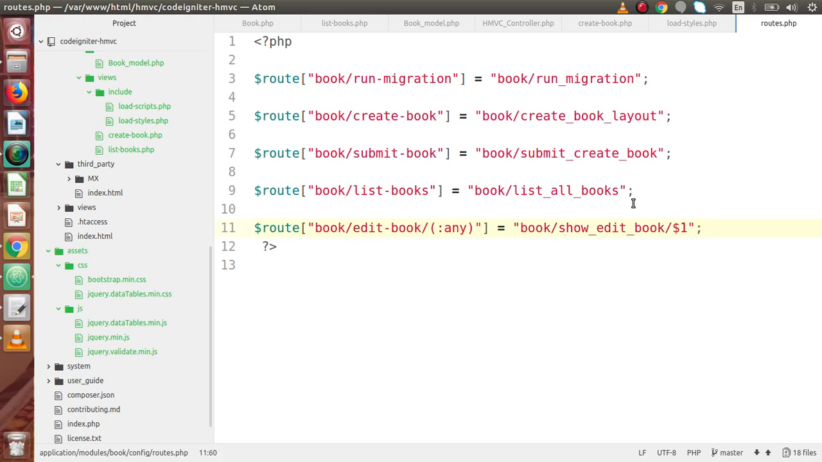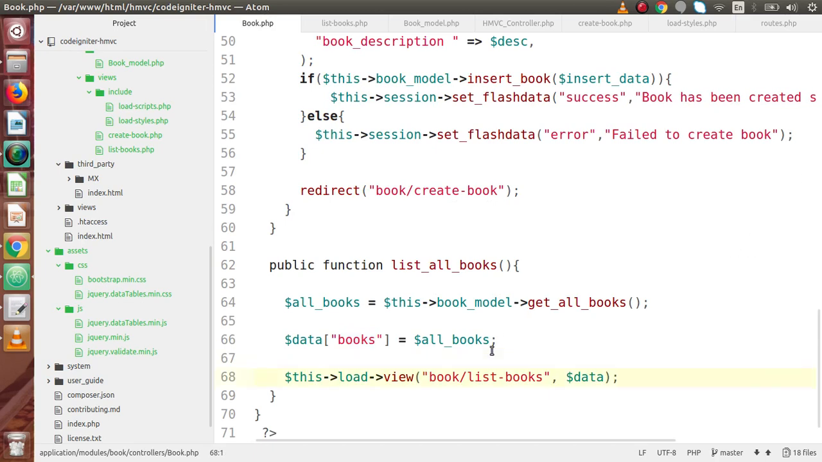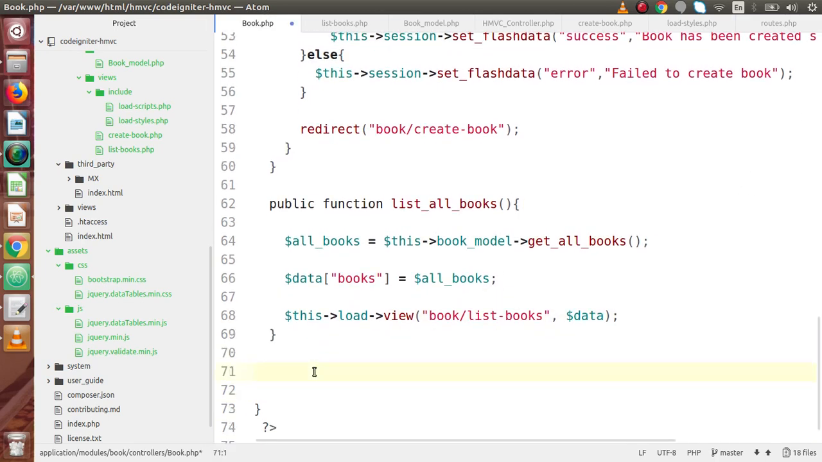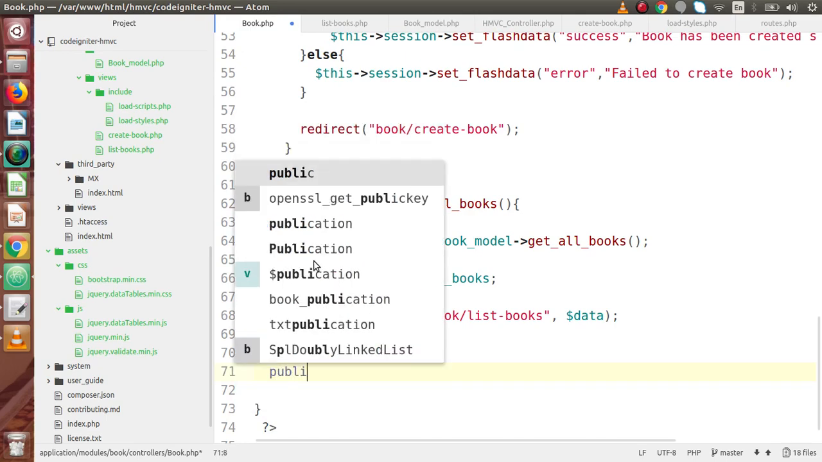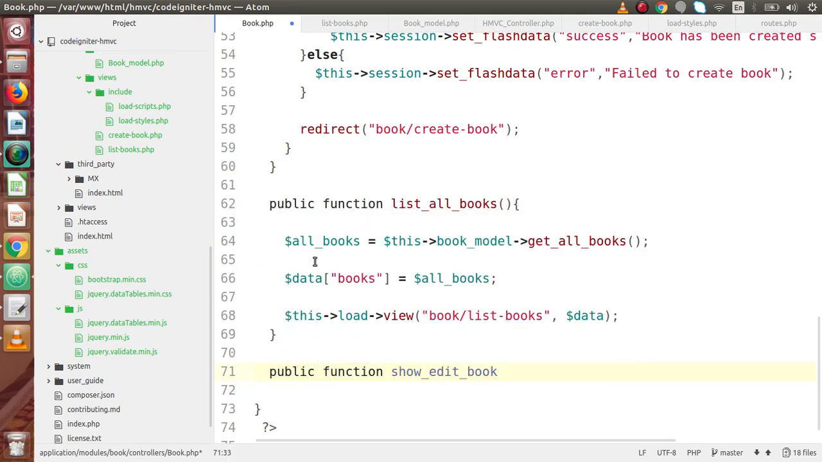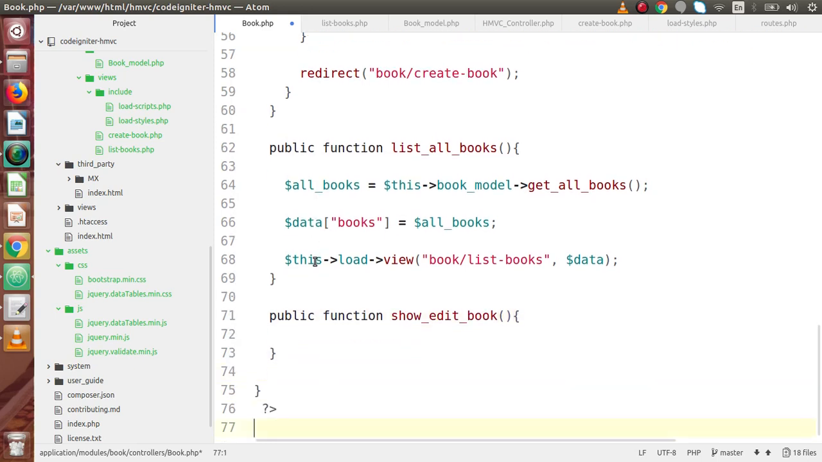Now if we save this route file, copy this method name back to our book controller, scroll down to the footer to write the method definition. So public function, and here is the method name. This method takes a variable from our URL. Let's say we are passing the book ID in the URL. On the basis of this book ID, we need to get all the data from our table and populate it inside our created layout.